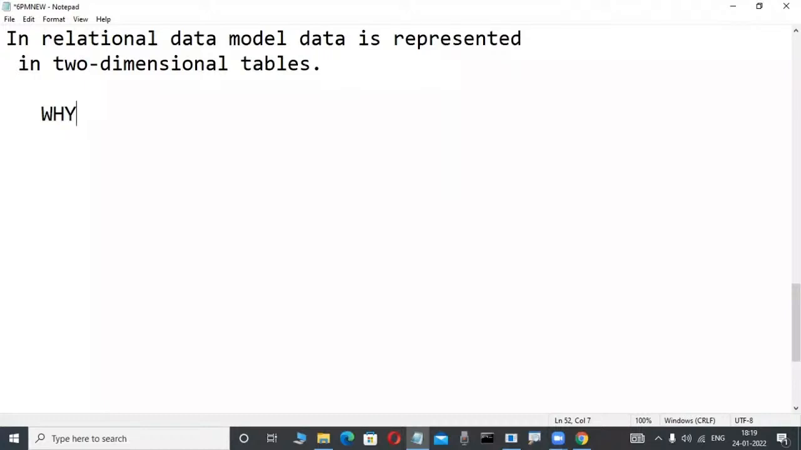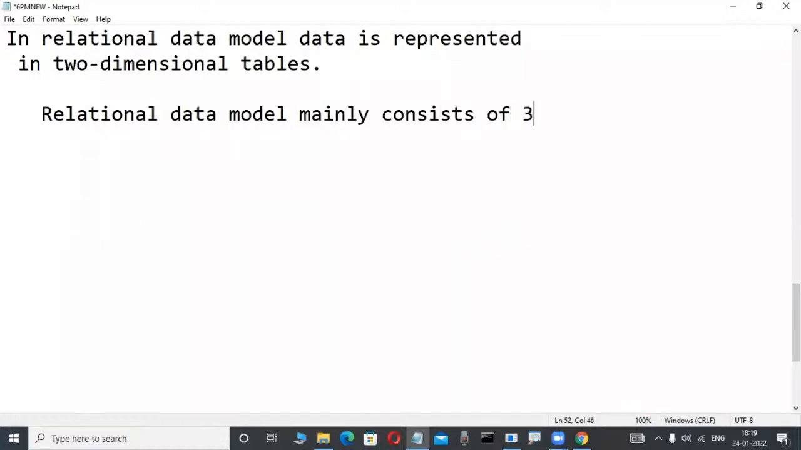Why? The reason is there. Any relational data model product we observe, the relational data model mainly consists of three components. Three components only. What are those components? These names you must be familiar with before we start our course. What components are available? First observe here.